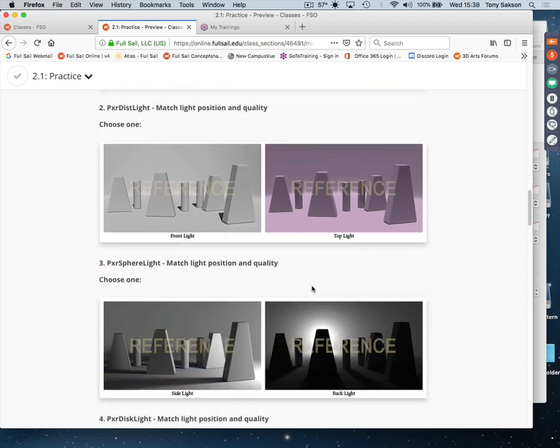You get into the distant light. This one is just like the sun. You can also tell, look at the difference in the shadows here. The shadows are more parallel than they were in the rectangle light. So the light's going to behave a little differently. All right, so you're going to do front light here.